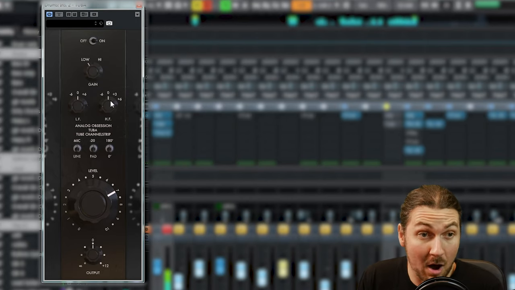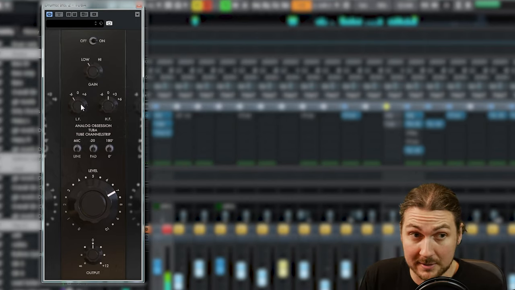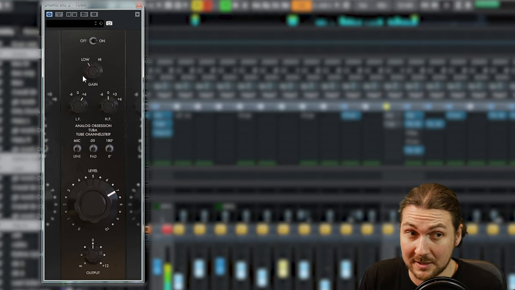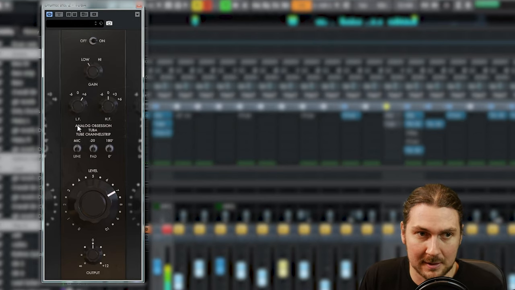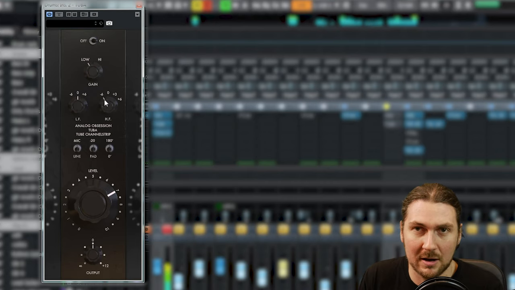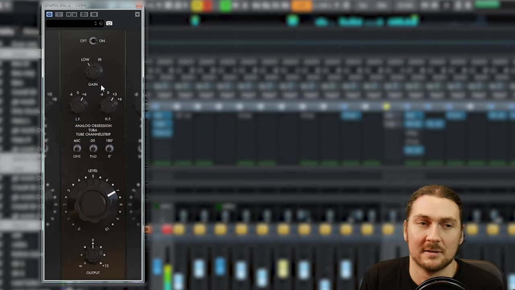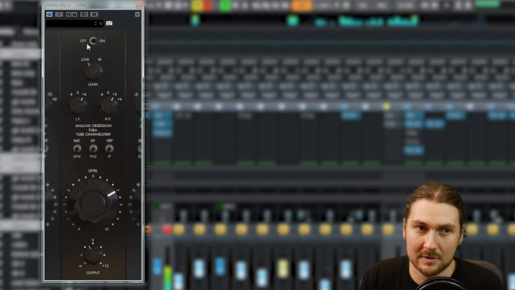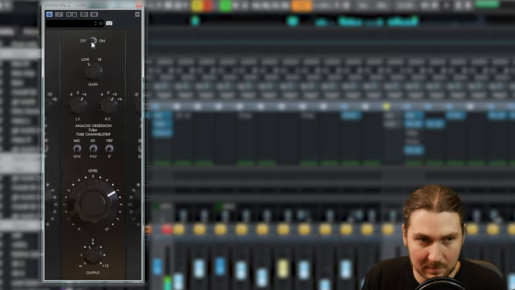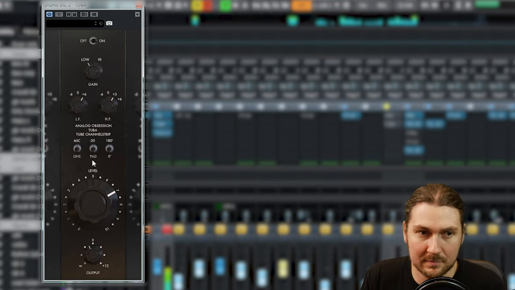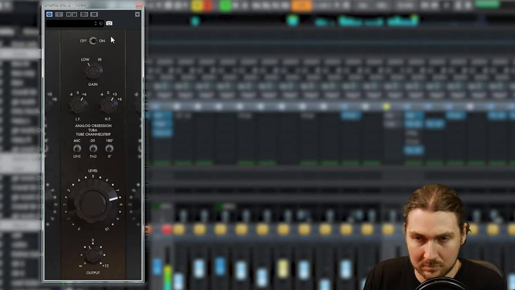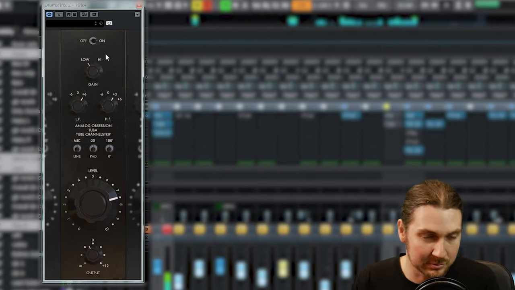Low frequency and high frequency, -6, or you can add +6 to get a real fat bottom end. You can take off a bit of the highs, which makes it a lot darker, or add a little bit up. So say we go +3 and +6, it's a typical scooped kind of thing. Bring the level down a bit. Off, on. Fairly fat, fairly cool sounding.